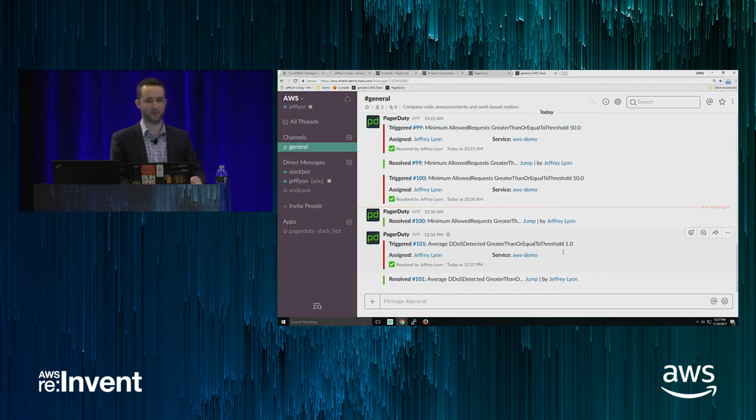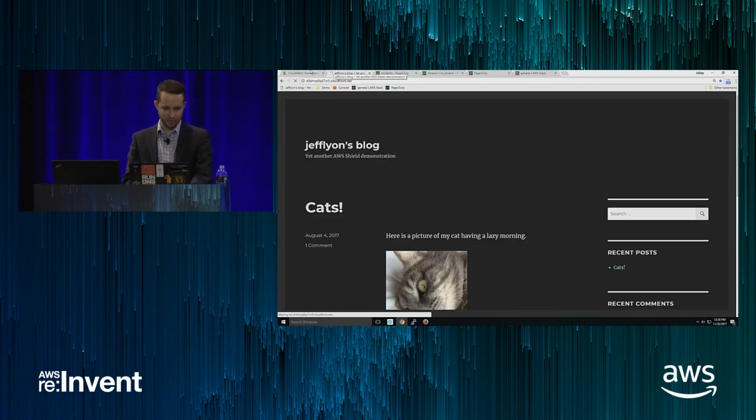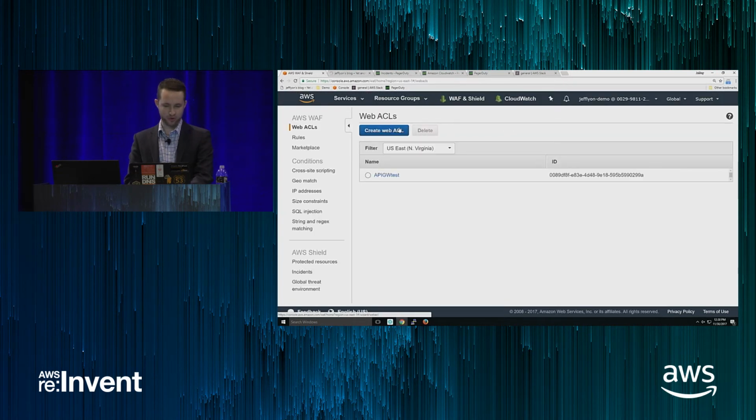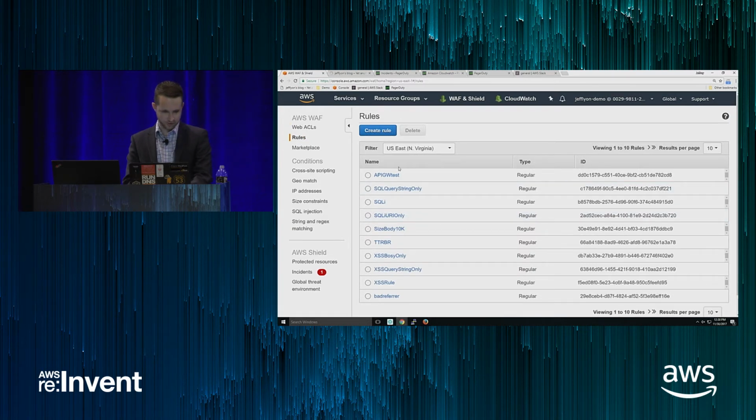So you see that the alarm popped up in PagerDuty there. So now I know that the attack has occurred. I want to actually mitigate it. So I'm going to go back to my WAF, and I'm going to show you the rate-based rule that I set up. The reason that it didn't automatically mitigate is the rate-based rule that I have.